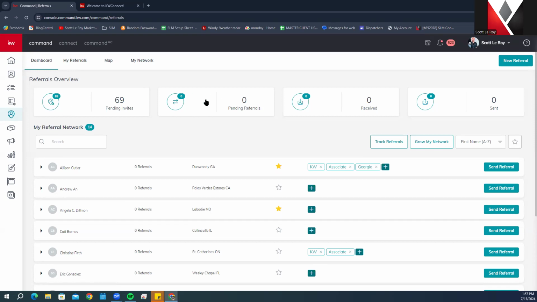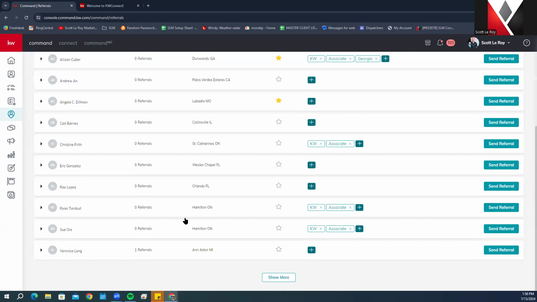So next up we have pending referrals, referrals that maybe have been sent to us or by us that are still pending. Any referrals that have been received or sent are here. Below that we do have the My Referral Network. These are all the agents that are currently in your referral network. You can click show more, they continue on and on.